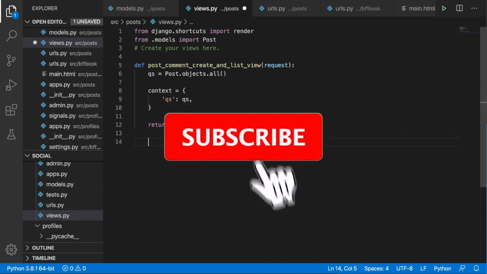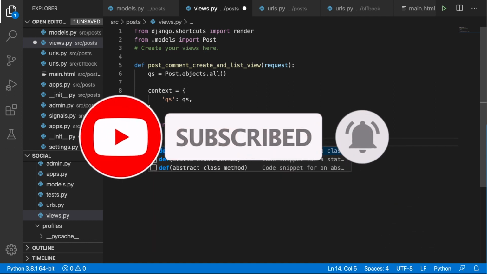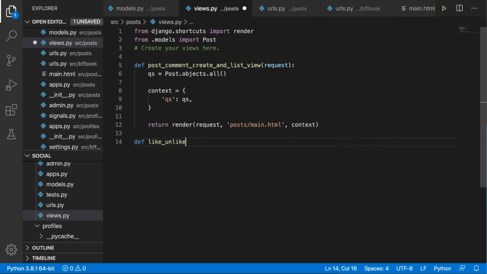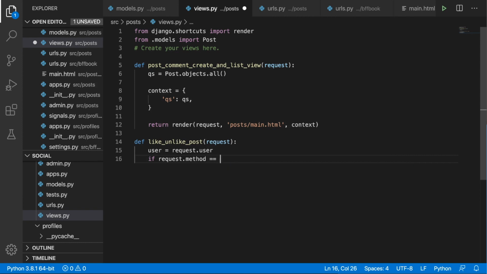inside this file. So over here, I'm going to define a new view called like_unlike_post, which takes in a request. And the first thing is I'm going to set a user to be equal to request.user. So this is the user that is logged in. So this is me, this is you. And the next thing is to check if we are dealing with a POST request. So I can write down if request.method is equal to POST.